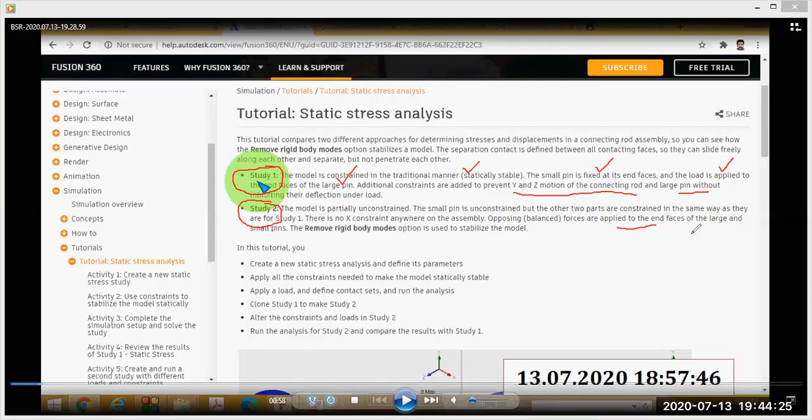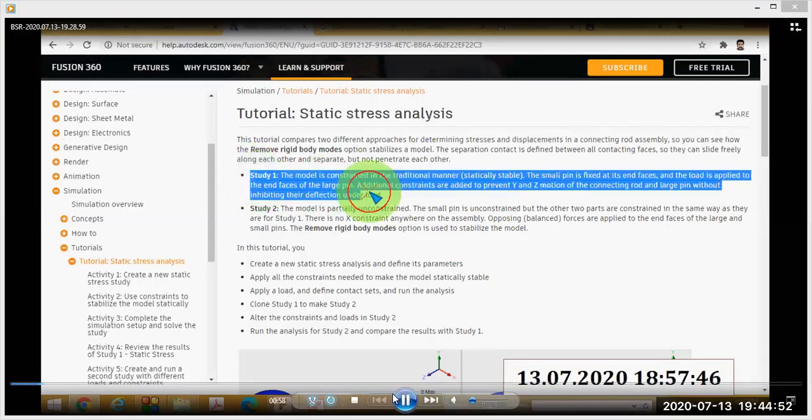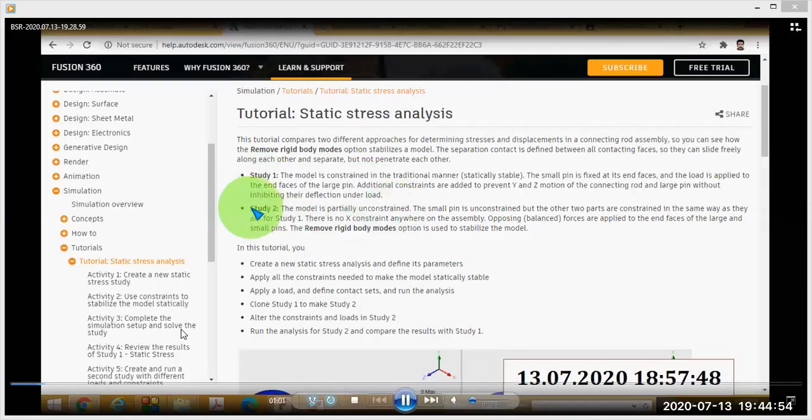Opposing forces are applied to the end faces of the large and small pins. And here in study number 2, the remove rigid body modes option is activated. This mode is used to stabilize the model. Okay, so I hope this consists of two different studies, study number 1 and study number 2. It will be clear when I deal with the working. So that is study number 1 and study number 2.